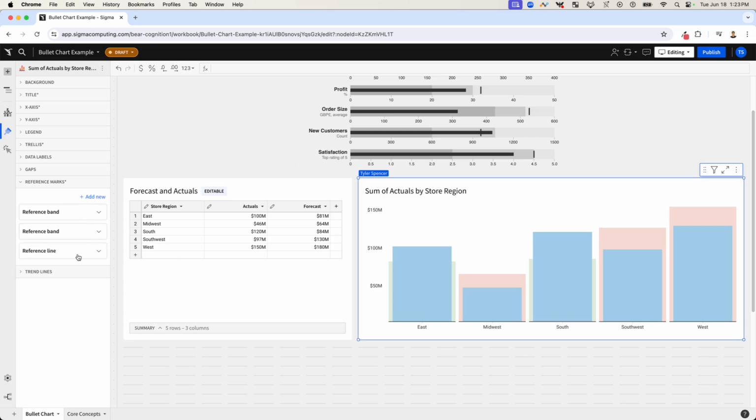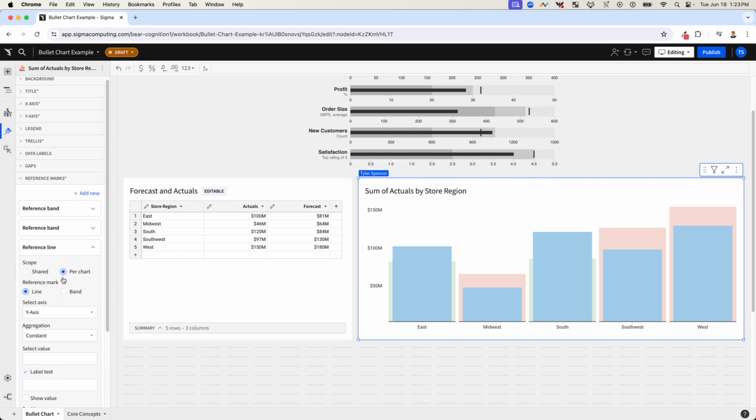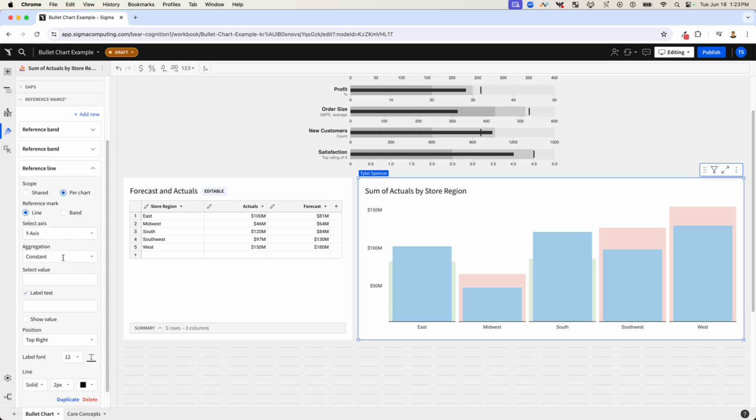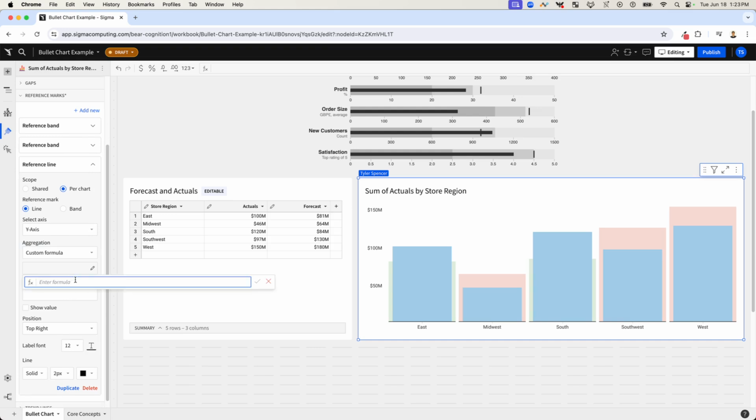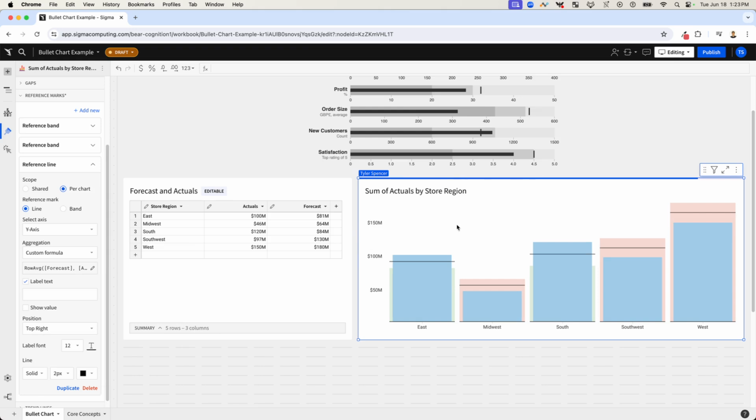And lastly here, just for the sake of demonstration, I'm going to add one of these little lines. I didn't have a plan for this line, so I think what I'm just going to do is the average between my forecast and my actuals. That doesn't really mean anything, but just for illustration purposes, that's what we're going to do. Forecast and actuals. Cool. And there we have it.